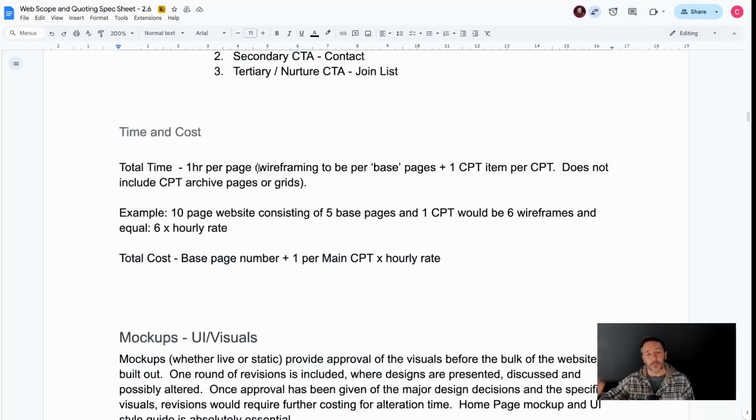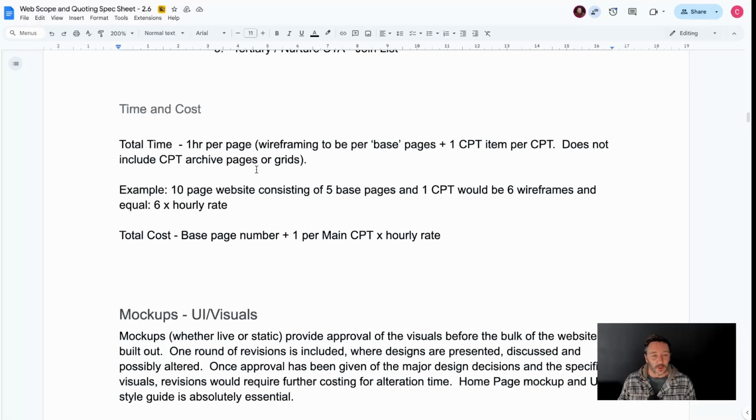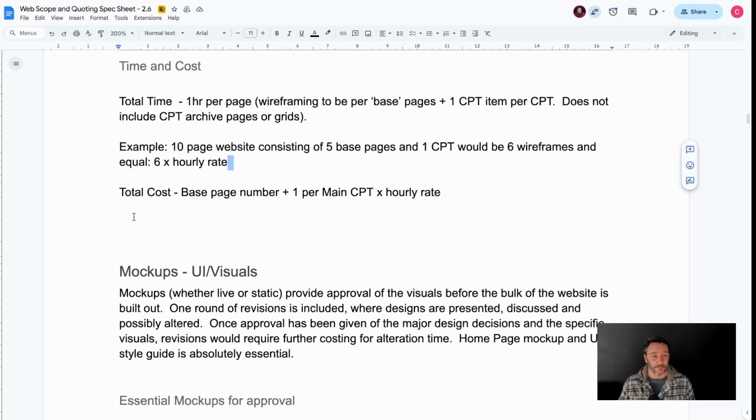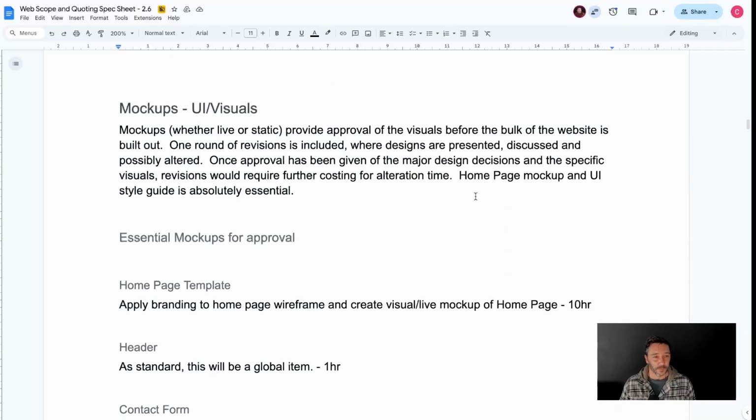So I mentioned that if a CPT is included, it's going to tweak the wireframing and add those in for you. So example, 10-page website consisting of 5 base pages and 1 CPT would be 6 wireframes, and that's 6 times the hourly rate. So total cost is base page number plus 1 per main CPT.